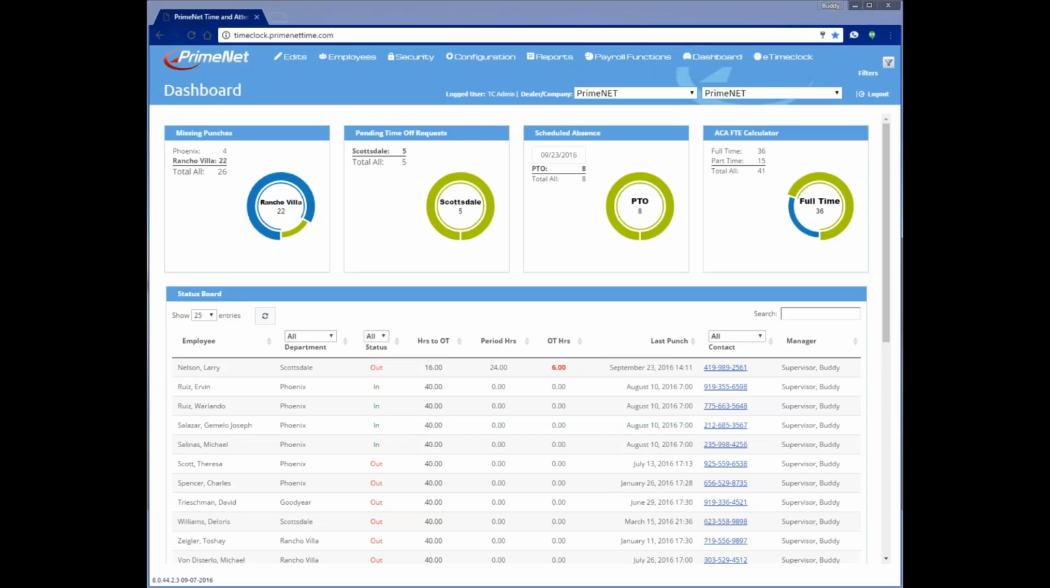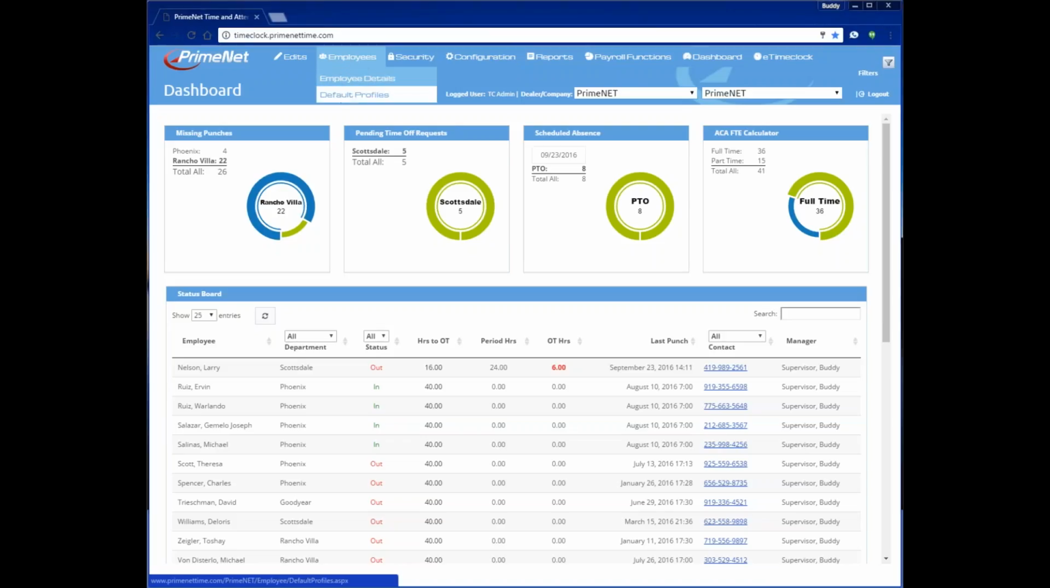Welcome to PrimeTime's tutorial of adding a default profile in PrimeNet. We go up to the Employee button, go down and select Default Profiles.